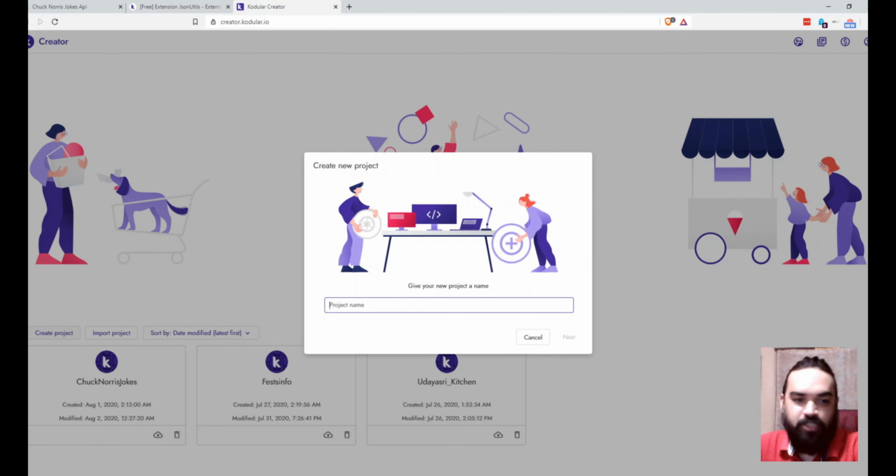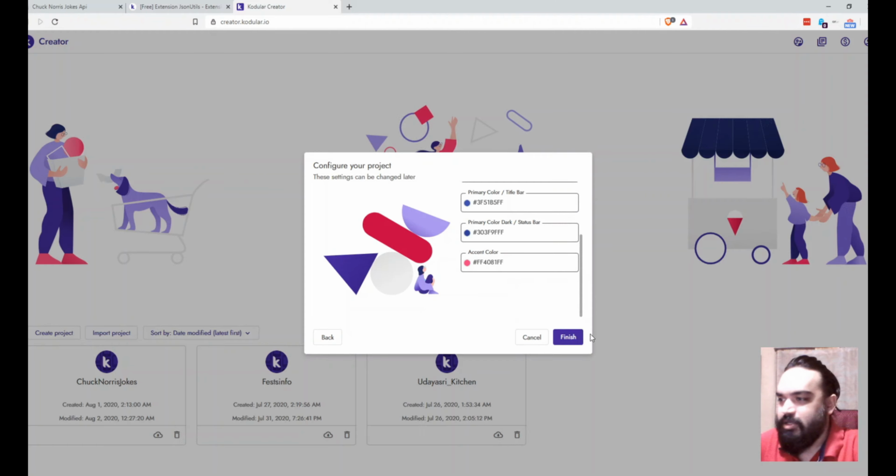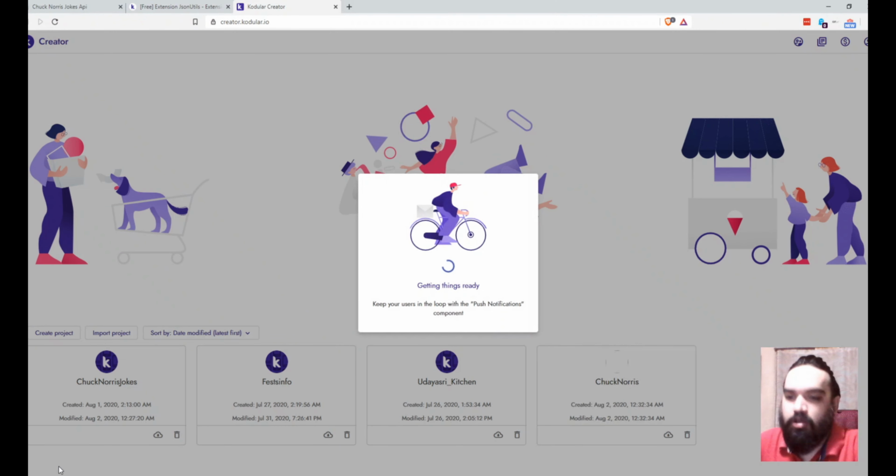Just click on create project, and then let's name it Chuck Norris, and then you will find a few options. If you want, you can make it light or dark, or you can leave it default. I would make the minimum as 6, and then the package name is the unique ID that is available for your app on the Android Play Store, Google Play Store, I mean. So let's name it holy cow, you can name it whatever you want. Just make sure you have a unique name. So named it this. I'll leave the primary color to what it is, accent color to what it is, and click on finish to land on my dashboard.